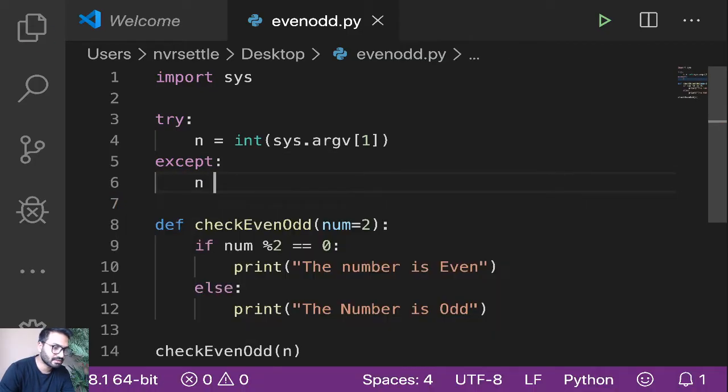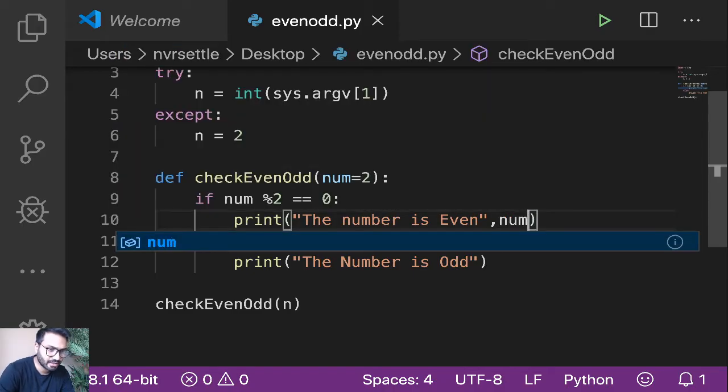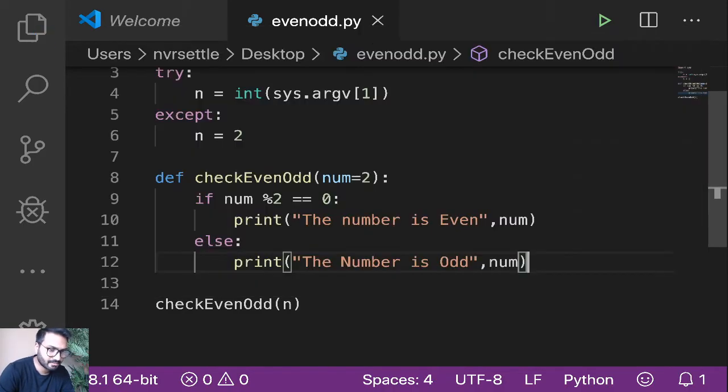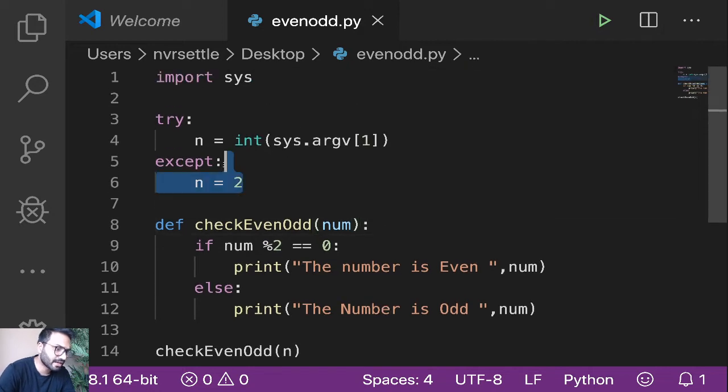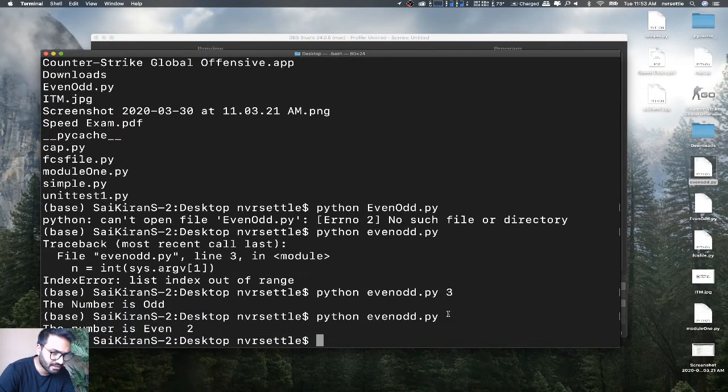except, and then n is equal to, by default you mention 2. And here also what you do is, please put up that number. At the same time you can remove this thing from here. So what are you doing? You're trying and catching the exceptions here, and now you just run this without that. If you don't pass any number, by default it will catch the exception that your argument is not being passed, and it will take that number as 2.